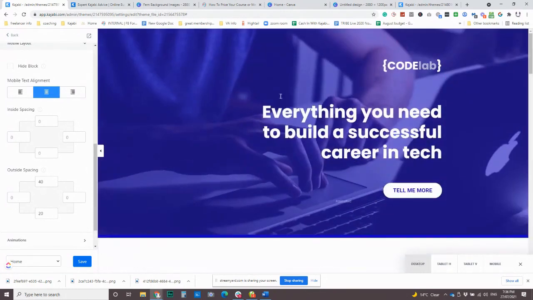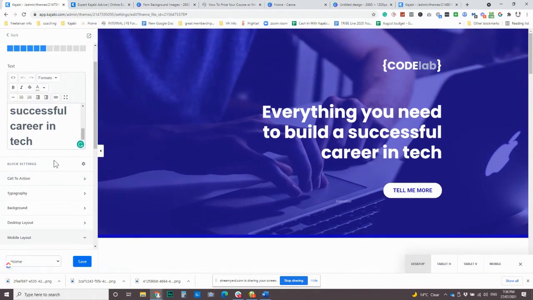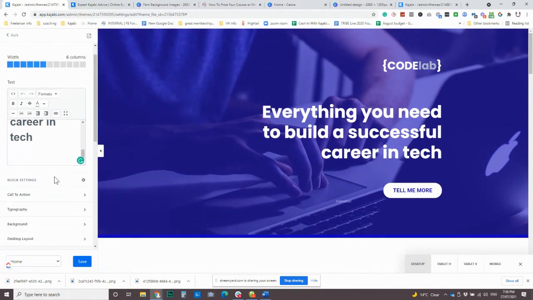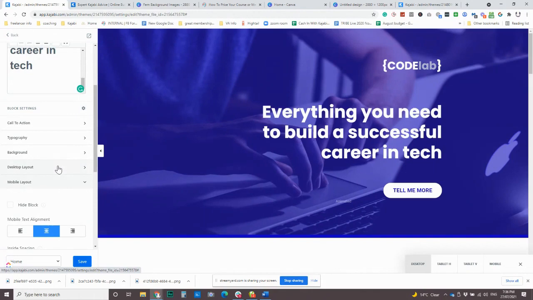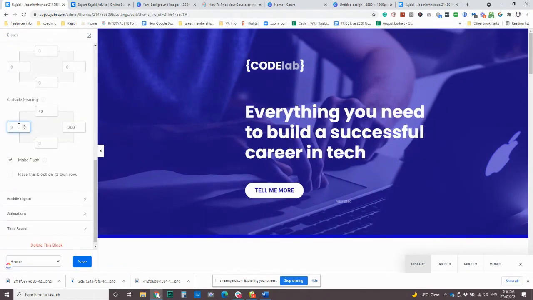You might be happier to have it centered, but you can just choose to make that however best suits you, and you can play around with the different settings on the page. So we're just going to put this one in the center, I think.